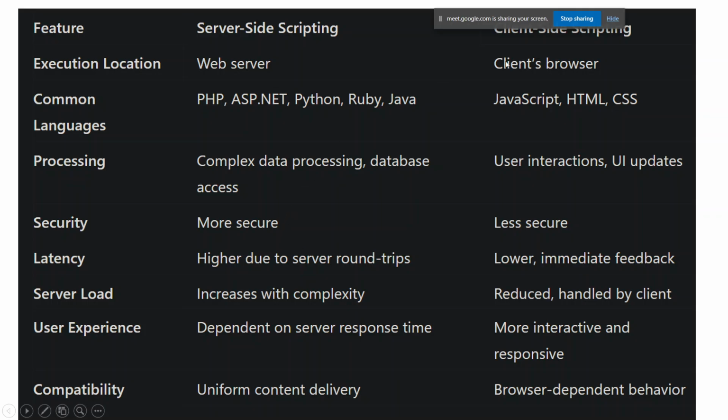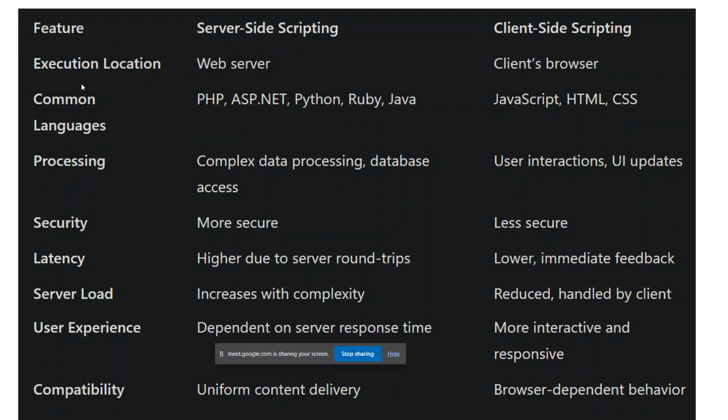Let's see the differences between client side script and server side script. Feature wise, you can see the features here. First, the execution location: server side script runs on the web server, but client side script runs on the client's browser machine, nothing but Google Chrome or Firefox. Coming to common languages, server-side scripting uses PHP, ASP.NET, Python, Ruby on Rails, Java means Spring Boot, all these technologies. Client-side scripting uses HTML, CSS, JavaScript, and jQuery.